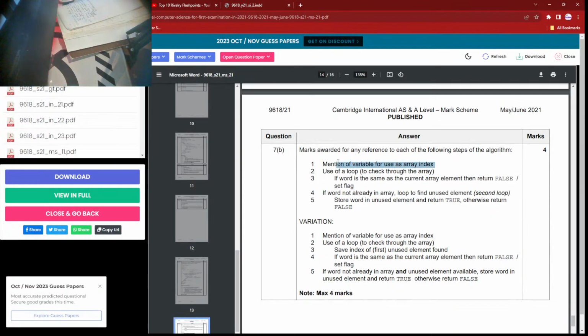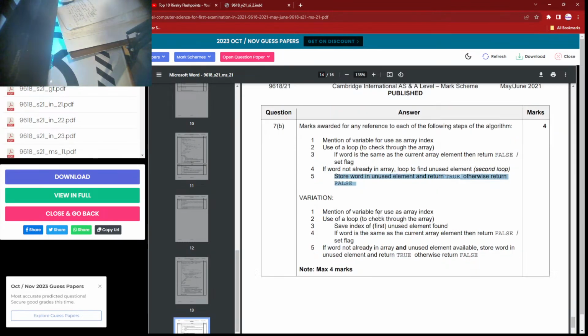Mention of variable for use as array index. So yeah, we did say we need an index. Use of a loop to check through array. Okay. If word is same as the current array, return false. Okay. If word not already in array, loop to find unused element. Okay. Store word in unused element and return true. Okay. So we did get 4 marks from that.